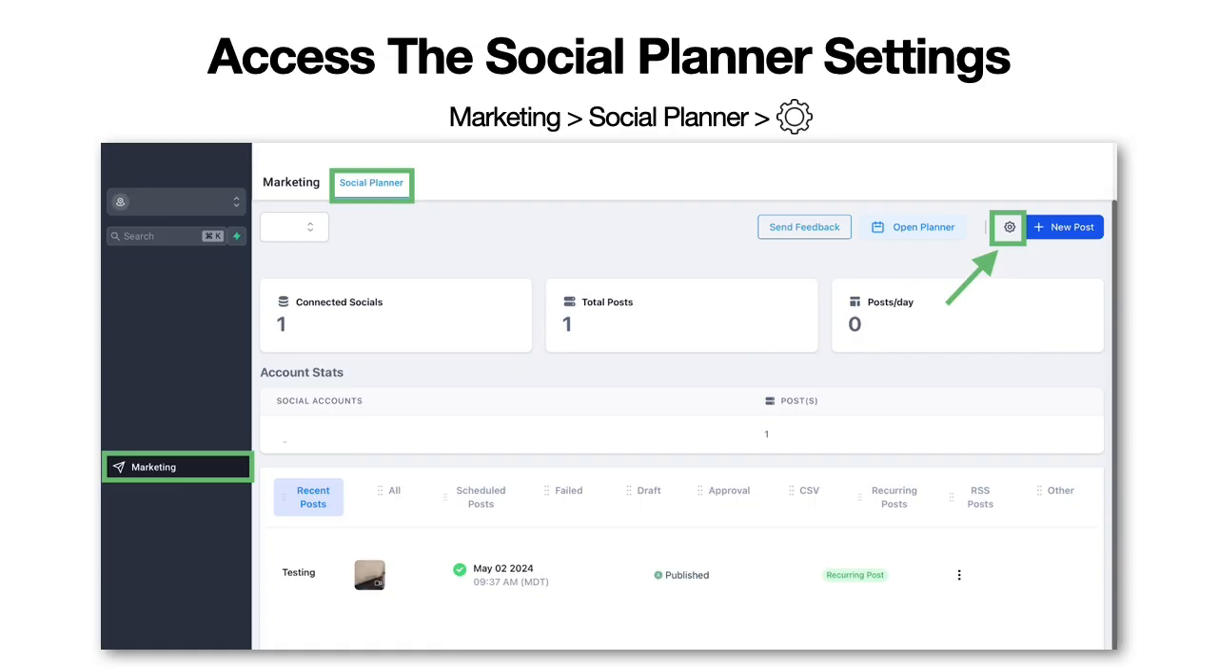First, this is a marketing feature, so you're going to go to marketing in the left-hand navigation, and then in the upper navigation, I'm going to have you access the social planner. From there, you're going to click the gear icon and you're going to take the next step.